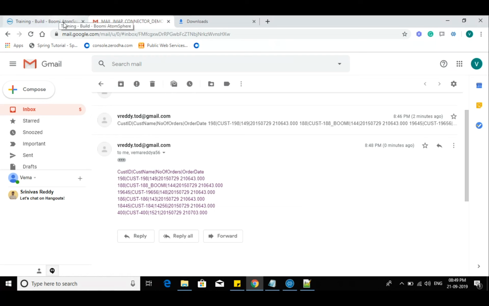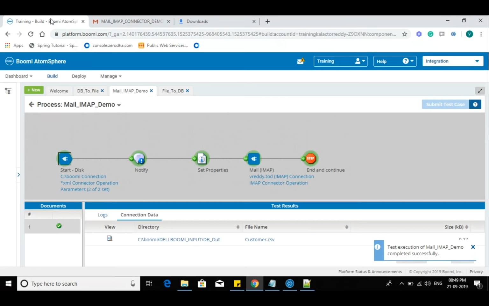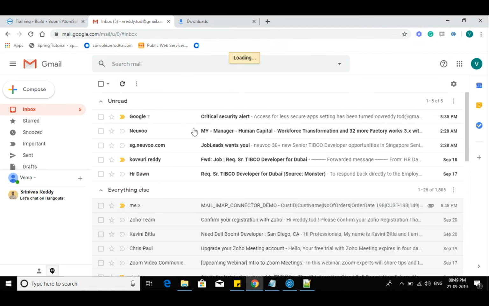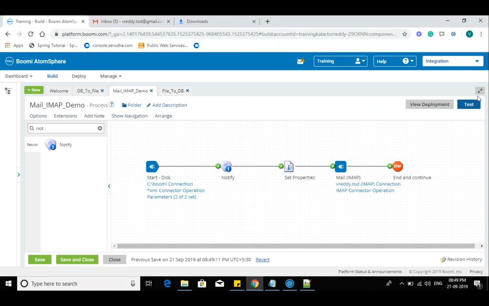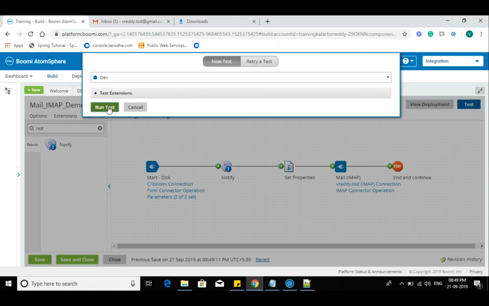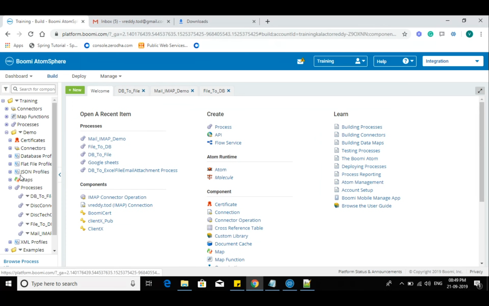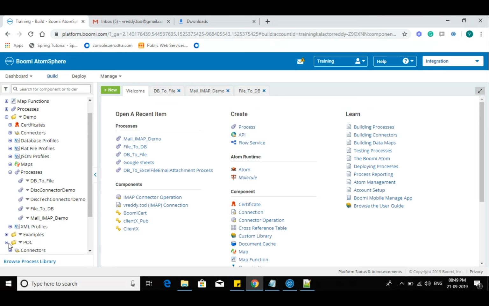Actually, earlier, just for connecting purposes, I used the mail connector. For attachment purposes, I have developed some process. Where is it? I don't know what I did. Let me check which one I used.